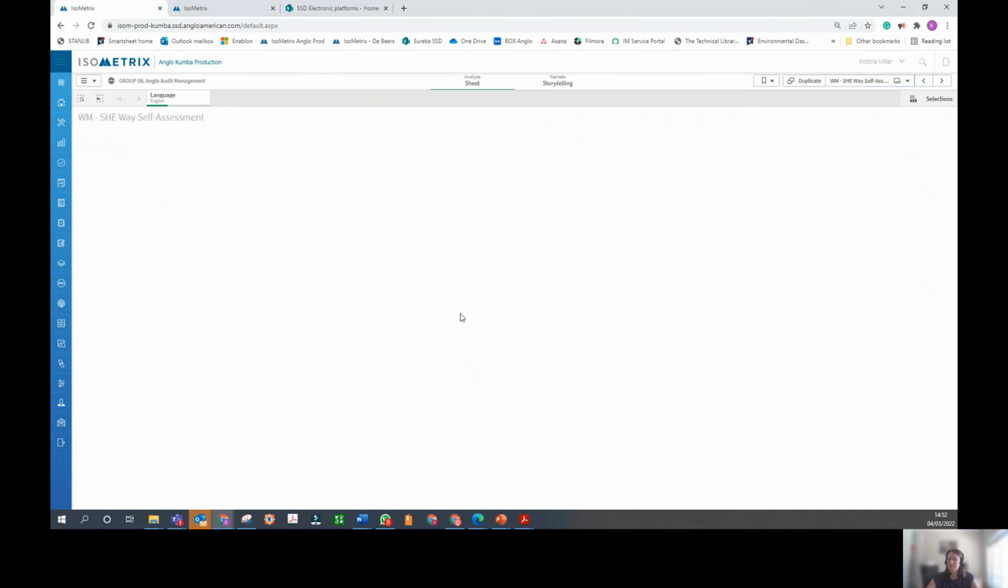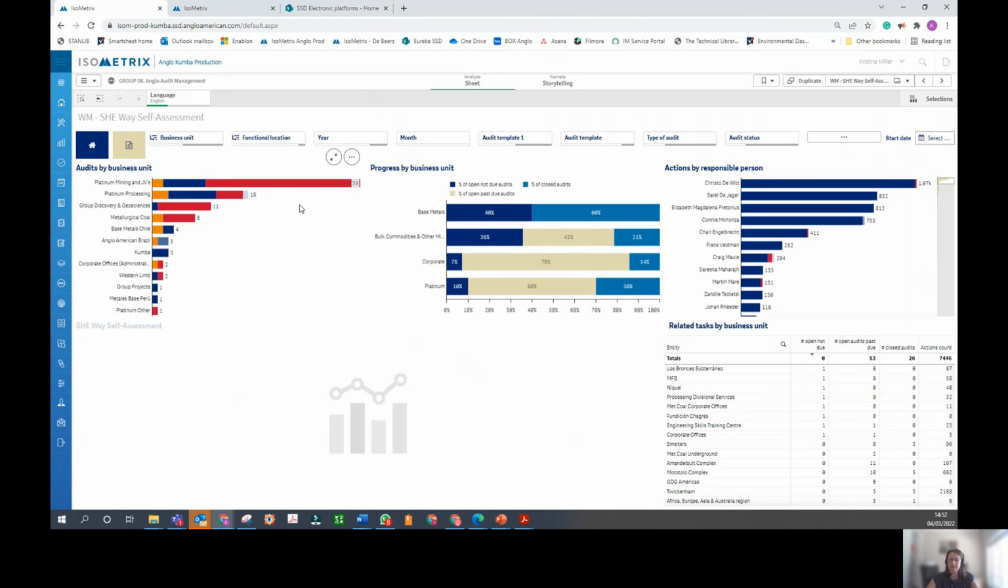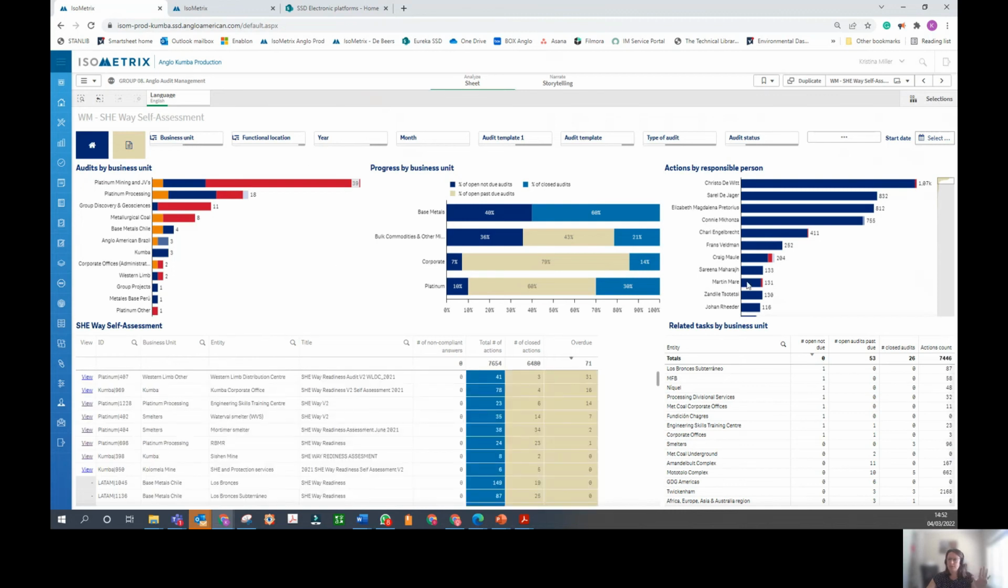But if you click on that WM Shiwei Self-Assessment dashboard, you will see that it pulls up the data related only to the Shiwei readiness assessments. All right, so for my purposes, obviously, I can see the whole group and I can see everybody's Shiwei self-assessments on here. The point of showing this isn't to name and shame, we're still early in the year. But you'll see that I've got the audits by business unit. I've got the progress in terms of which ones are open, past due or overdue. Actions that have been linked to the various responsible people associated with the completion of the Shiwei.